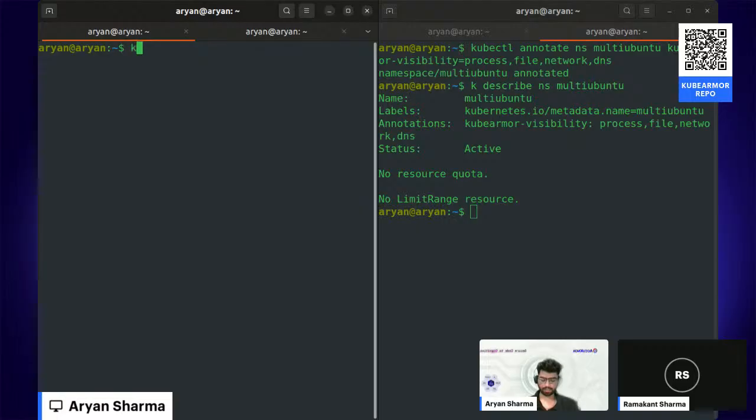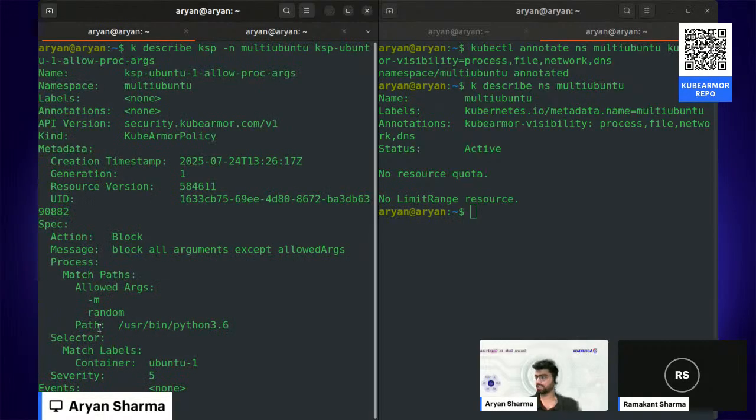Here I have deployed a KubeArmor security policy. You can see that we need to allow the module random, but we will be blocking all other modules, all other commands related to Python 3.6. So now let's execute the command.